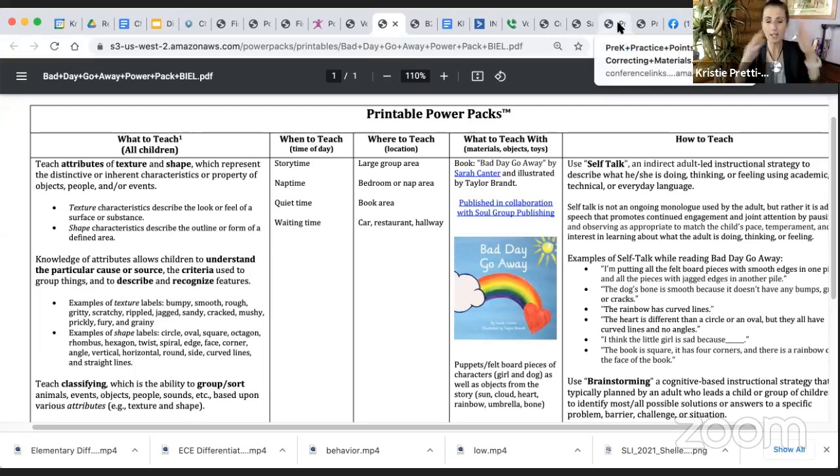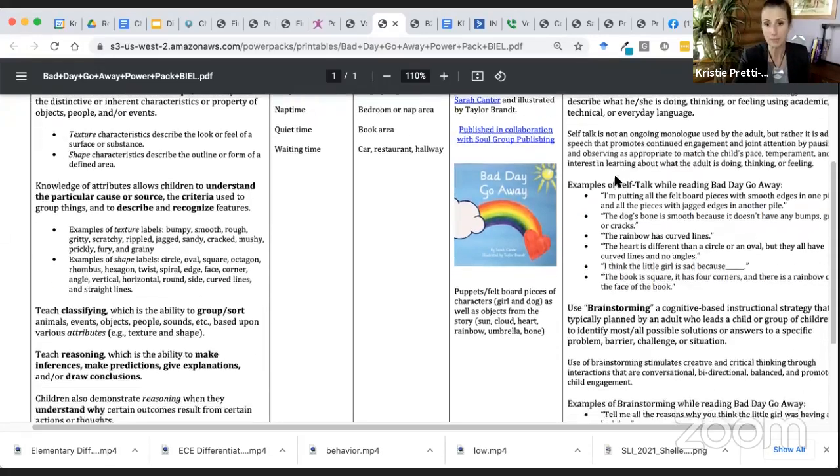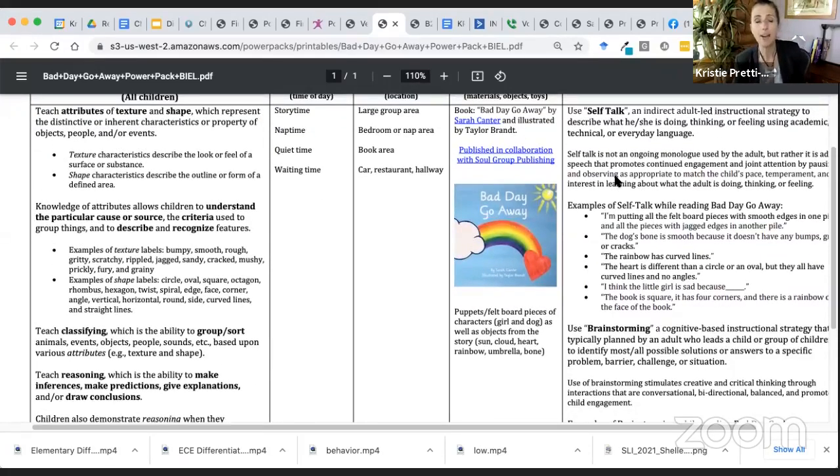And so again, I look at the X marks the spot. Do I want kids to tell me things, answer things, sort things, classify things? Okay, I could use self-talk. Self-talk is a very indirect, low adult mediated strategy. So self-talk is where I do not prompt the learner. I just talk about my own learning.